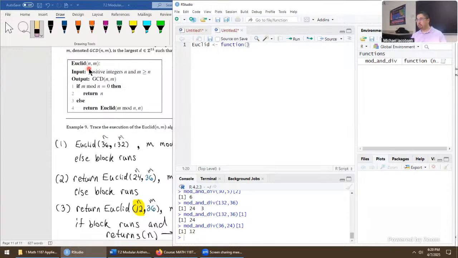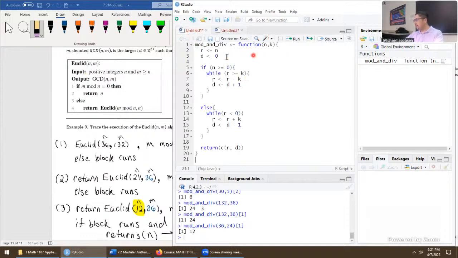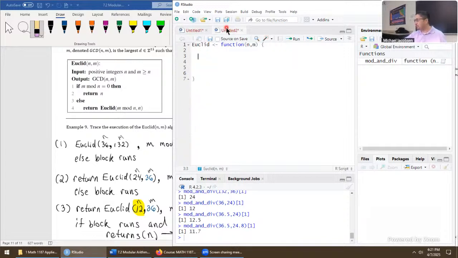We need to take in two inputs this time, n and m. I guess this is our second time doing a two-argument function. And first thing we might want to control here is a little bit of error correction. We haven't even worried about this at all for some of our other problems. For example, for the n mod and div function, if we were to put in something like, say, 36.5, well, it worked out. I wasn't expecting that. How about 24.8? Weird. I'm kind of floored by it actually taking decimals. I was expecting a Stack Overflow.